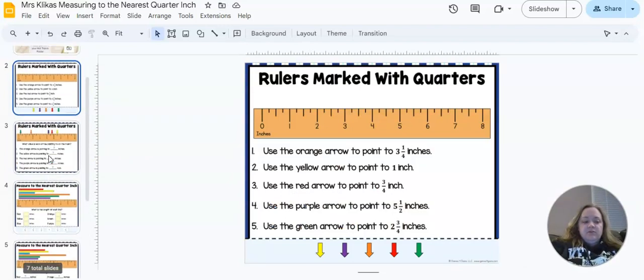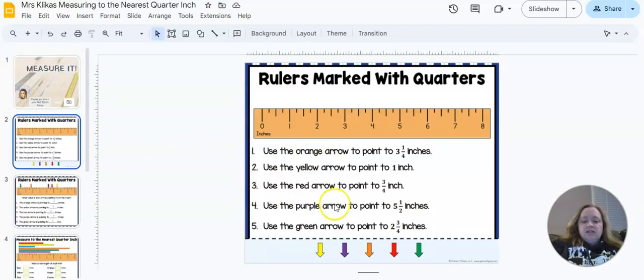You'll see that we have a number of slides here. On this first one, it's asking you to move these colored arrows at the bottom to the ruler in the different areas that it's asked. So for number 1, it says use the orange arrow to point to 3 1/4 inches. So I'll find my orange arrow and I'll come over here to wherever 3 1/4 inches is. Then number 2 says use the yellow arrow to point to 1 inch, and so on. And you'll move those arrows up here to the ruler in the appropriate place.